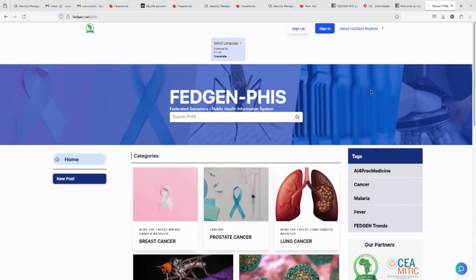We have a language translation service. We also have a chat bot. If you look at the bottom right corner, can we see a chat bot there? Can we click it?